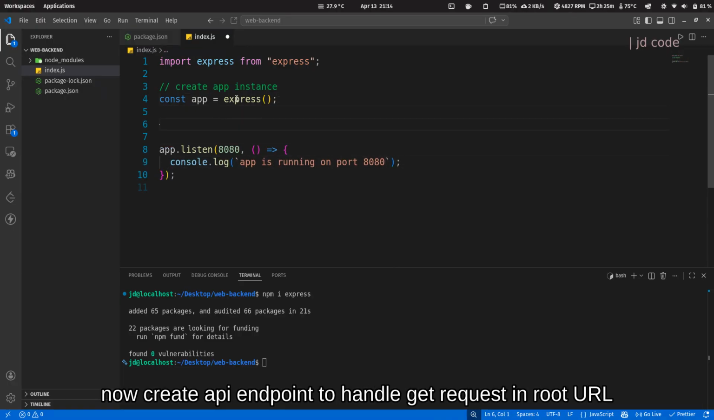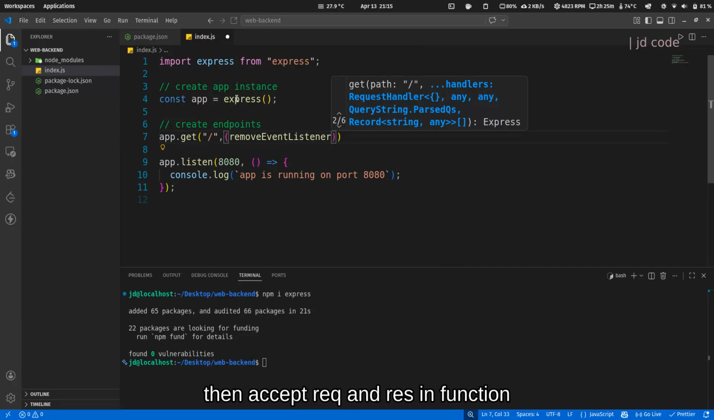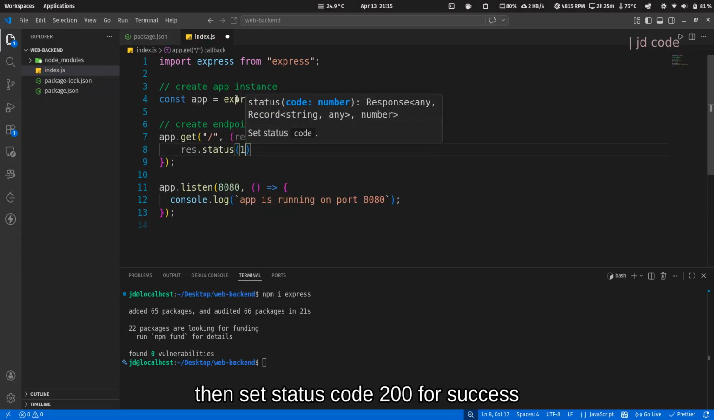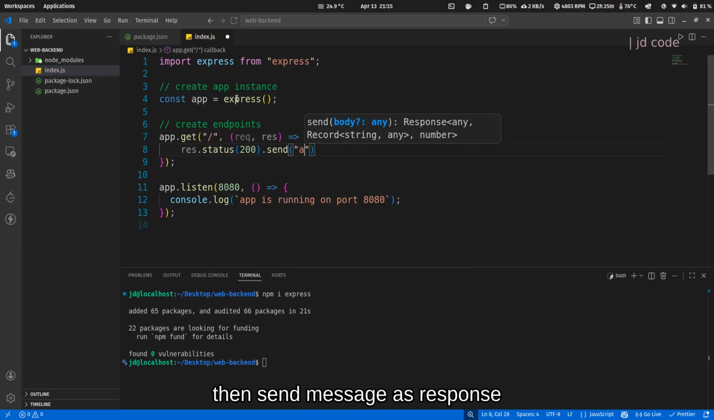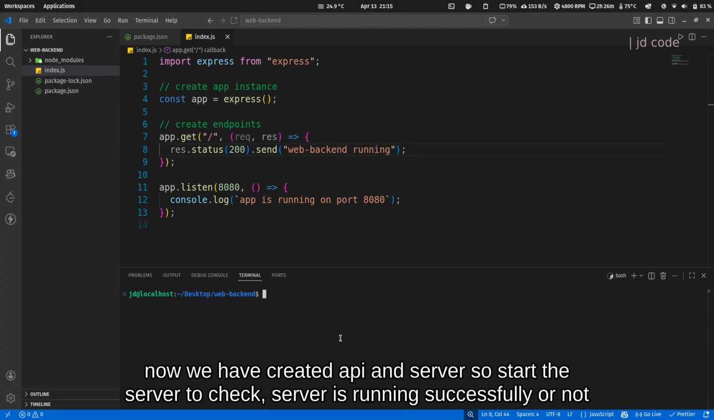Now create an API endpoint to handle a GET request in this project. Then accept the request and response. Then set the status code to 100 for success and also send a message as the response. Now we have created the API and server, so start the server to check whether the server is running successfully or not.